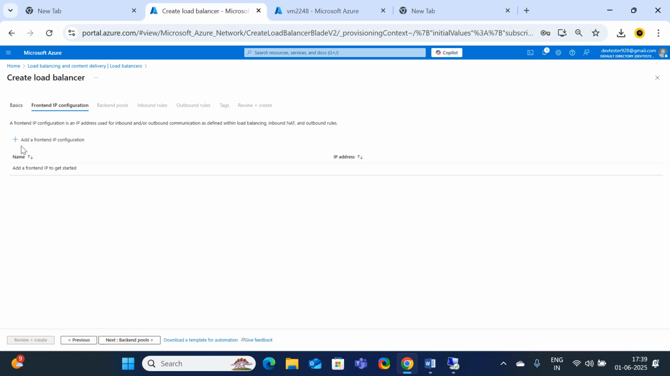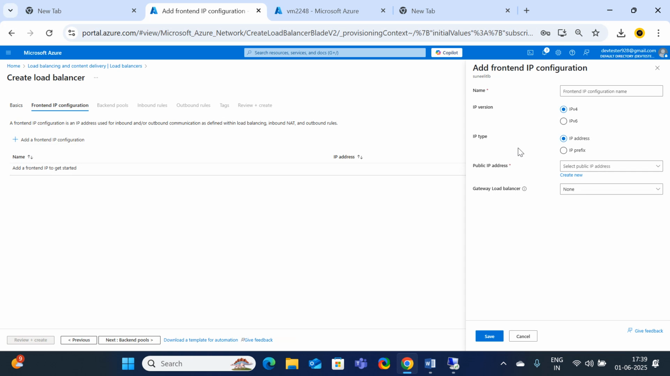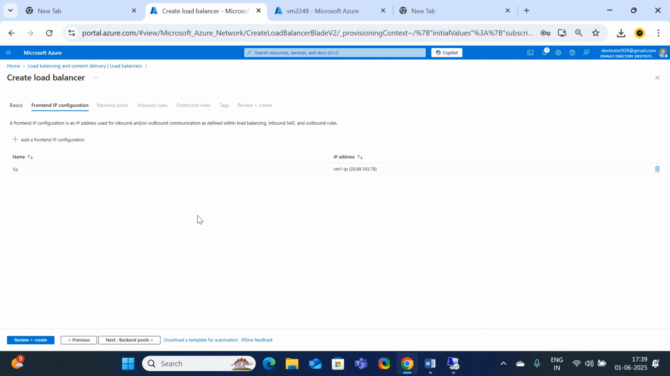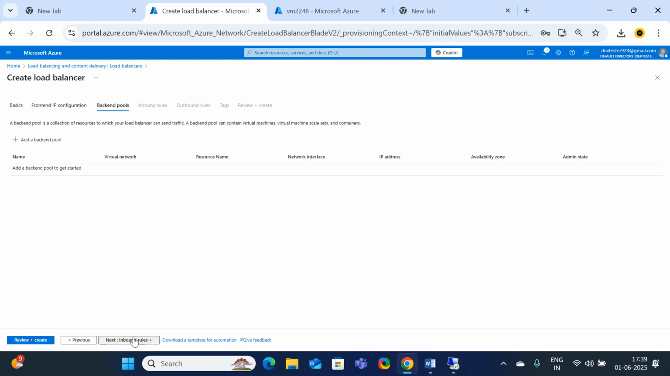Click on front end IP. Here I am going to add the front end IP, one of the VM IP addresses. Front IP, FIP. For FIP, here I am going to select the public IP. Right now I have two IP addresses. So I am going to choose the VM1 public IP, and here none. Just click on save. The front end IP has been attached. Here it needs one IP. So as I already have two IPs, I'm going to attach one of the IPs to this front end IP. Okay, and click on next.